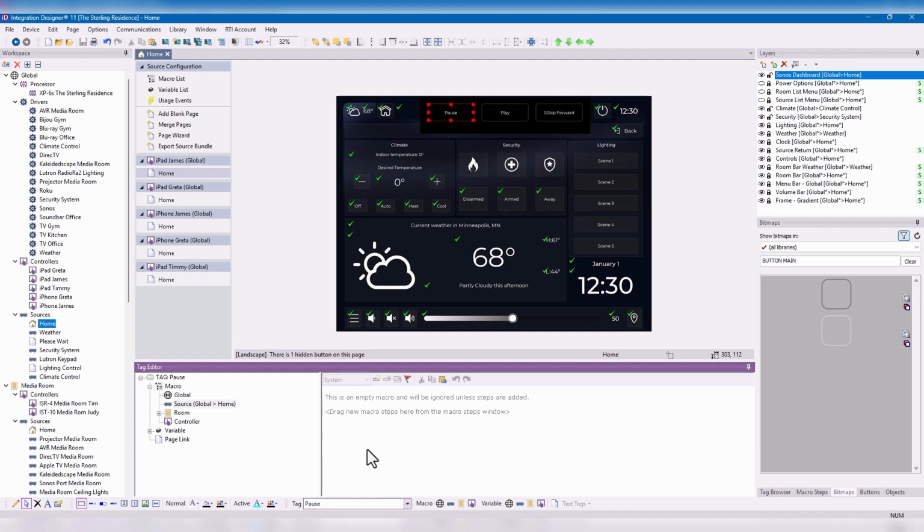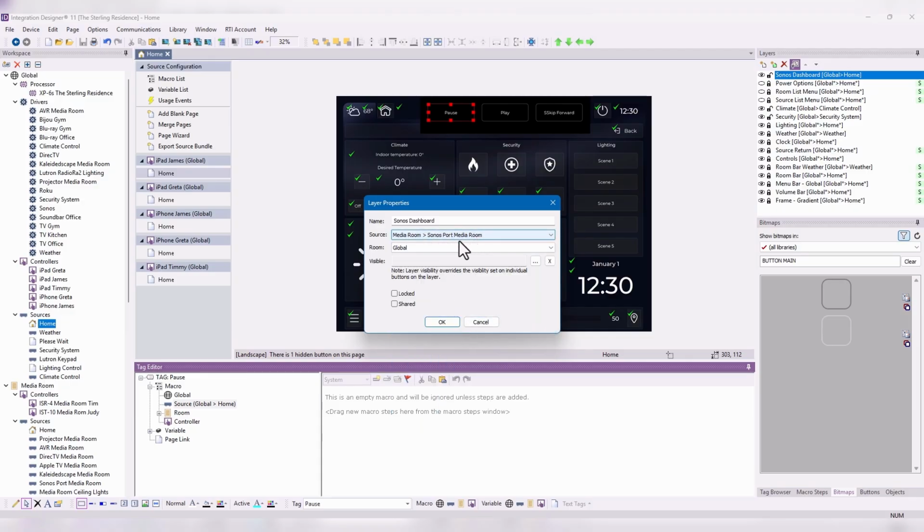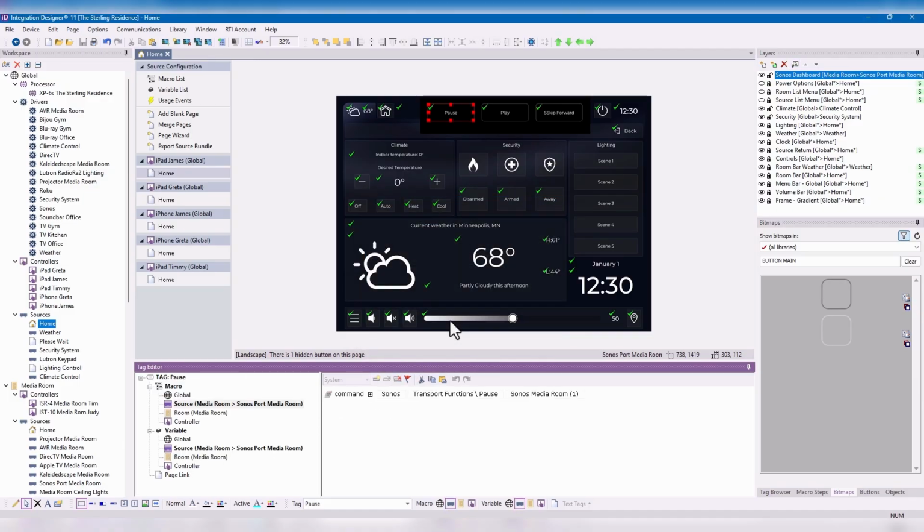But what if I now link this layer to another source other than the home page? What if I link this to my Sonos in the media room? So I'm going to go down to my media room, hit my Sonos port, and set my room to media room. Click OK, and now boom. These will all get their definitions now from the Sonos, right?